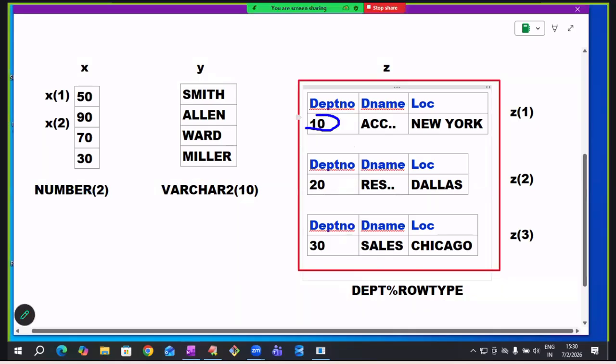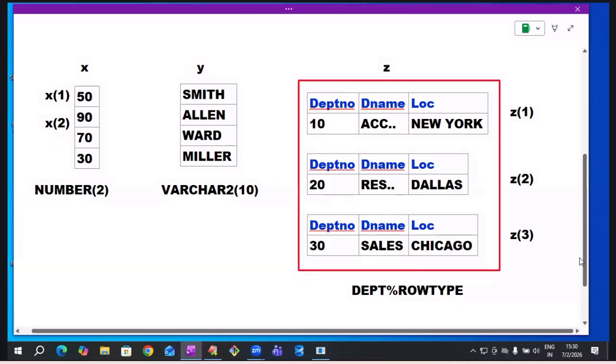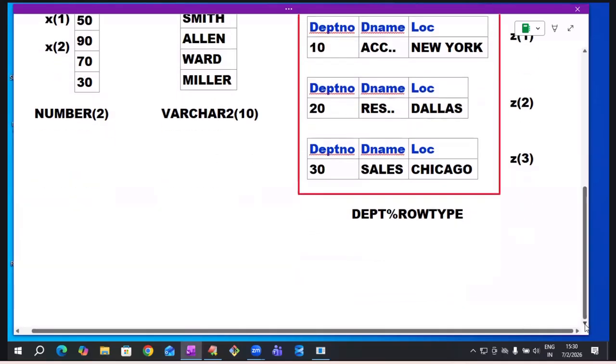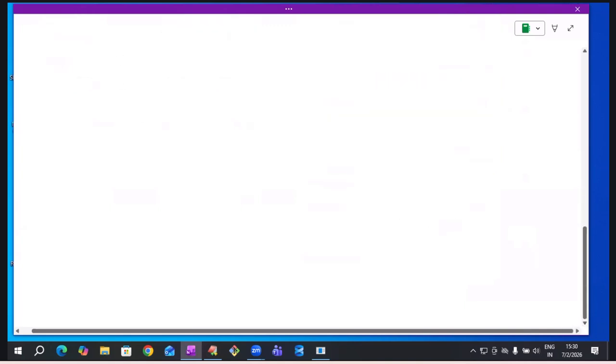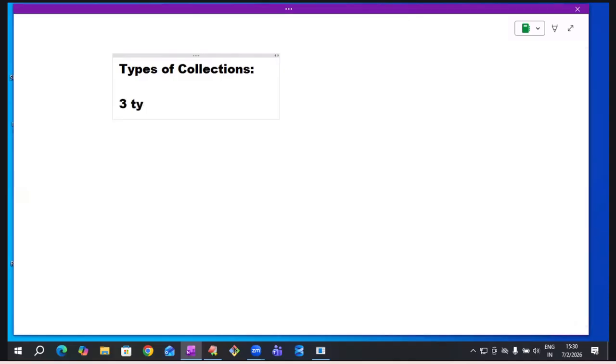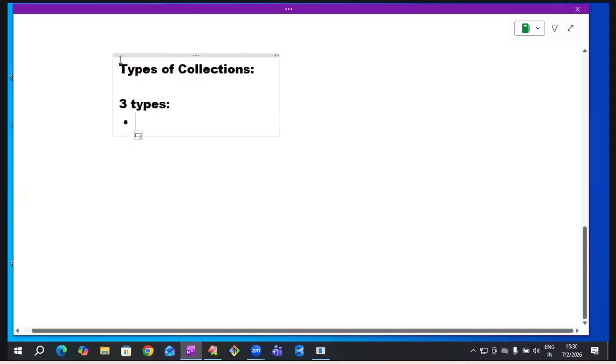How to access this 10? Z of 1 dot department number. How to access sales? Z of 3 dot D name, like this. Okay, so this is the introduction to collection. Now see here, next topic: types of collections. How many types of collections are there? 3 types.